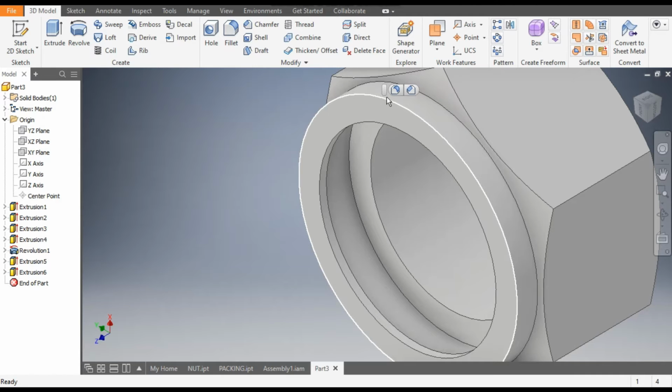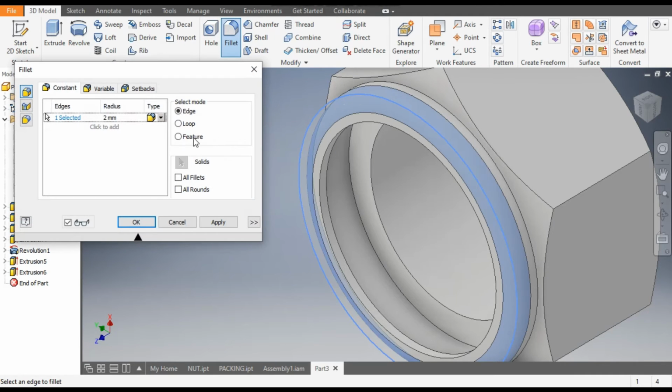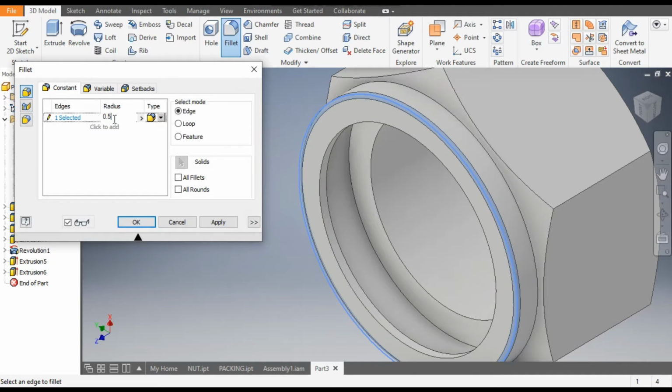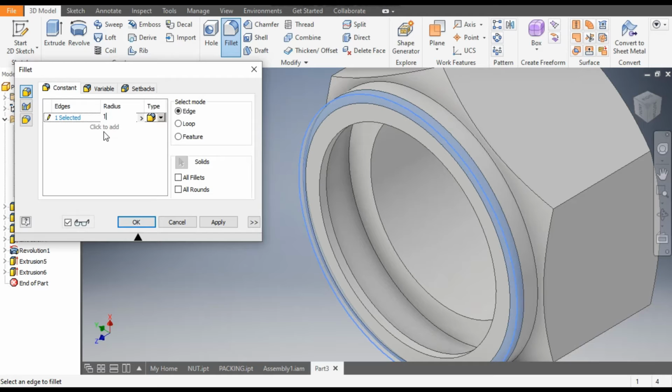Select this edge, go to fillet, here take fillet of 0.5 mm. Okay, or you can take 1 mm and apply.